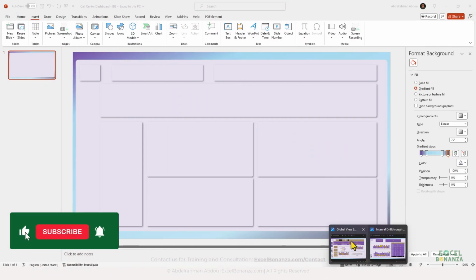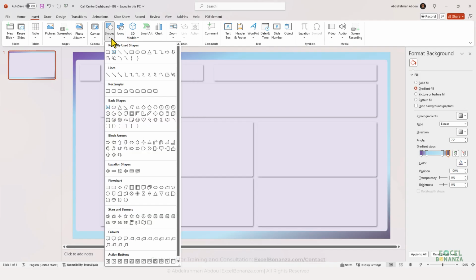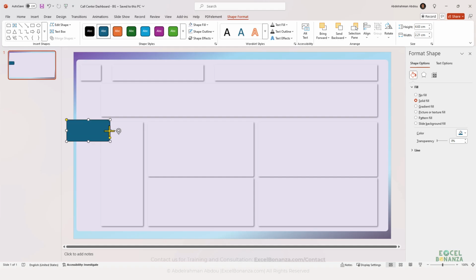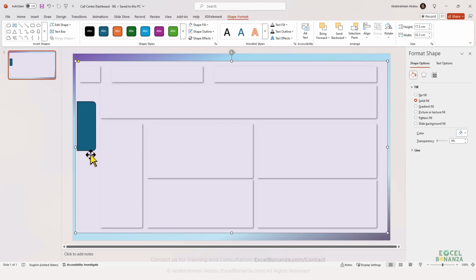All right, so now let's create these navigation buttons on the left. To do that, we're going to insert a shape, and the shape will be the one that says rectangle, top corners rounded. We're going to insert that shape, and you can see that the top corners are rounded, but then we need the rounded corners to be pointing to the right, and the sharp corners to the left, basically.